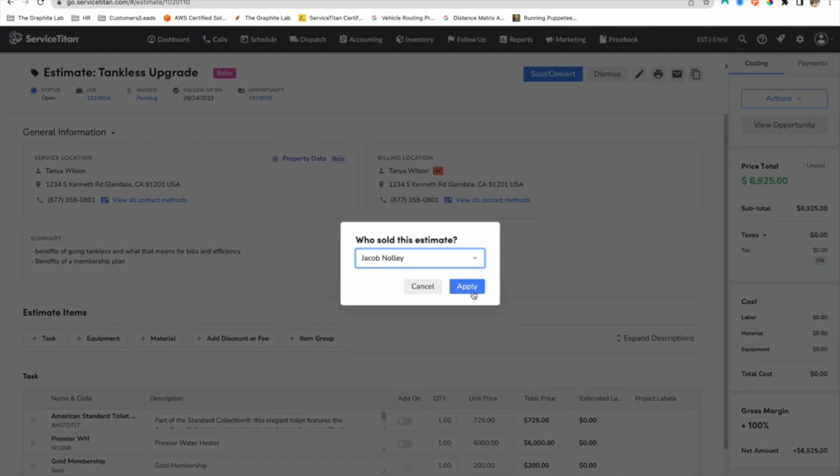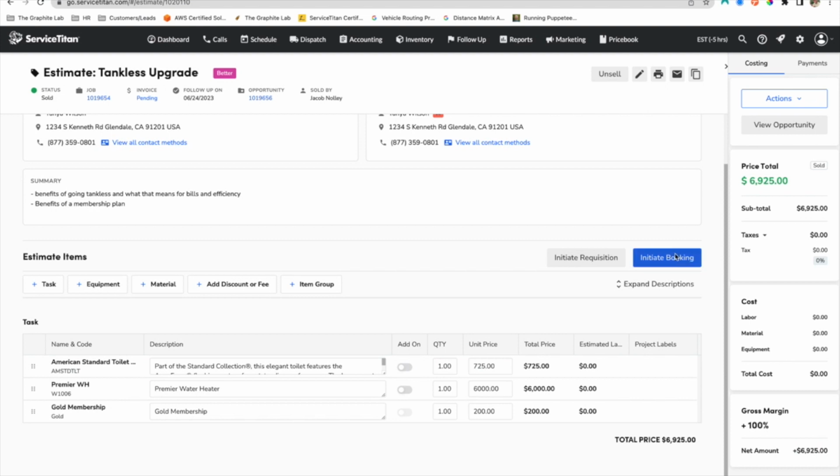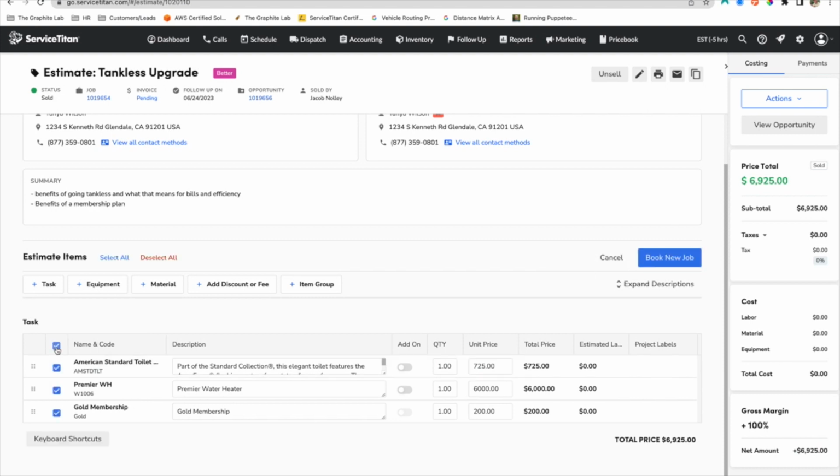Give the credit to whoever sold it, apply, and then this is where you can actually initiate the booking process to book this into a job, where you'll just select the task that you want and then you'll click book new job, and that's as easy as it is.